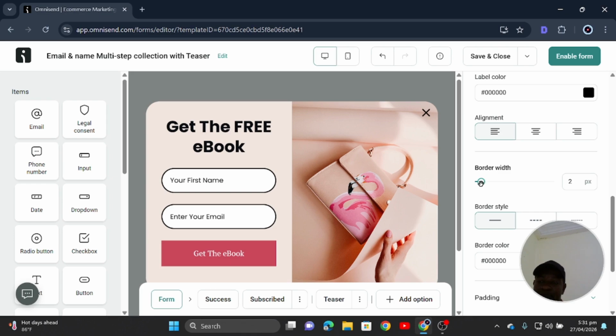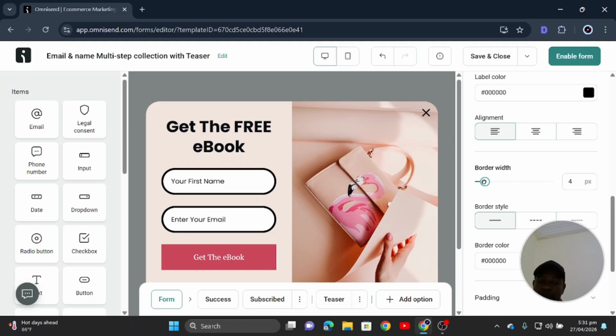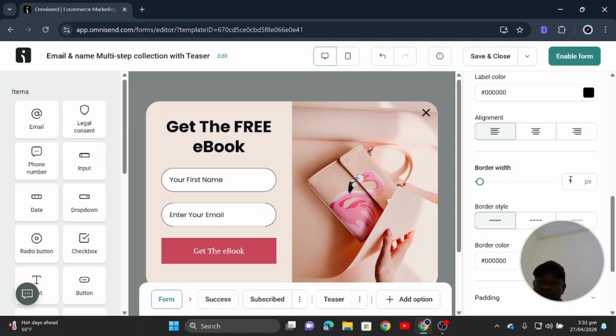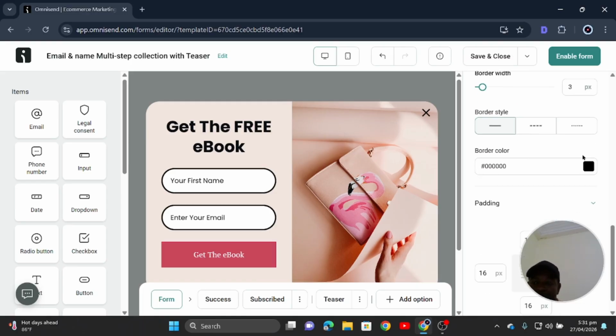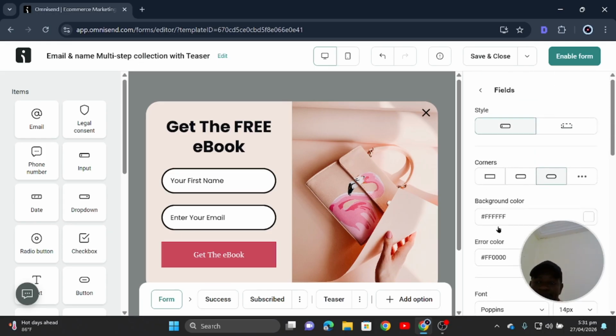The border, as you can see, you can make it bolder. So let me just make it 3, so that it shows. Now the border line is this or that. Let's make it solid. Border color black. Okay, then this is also done.